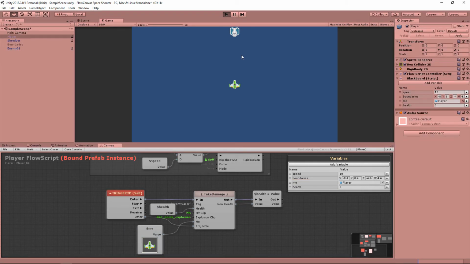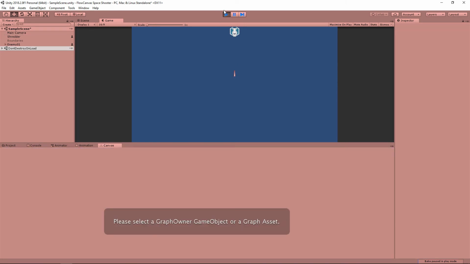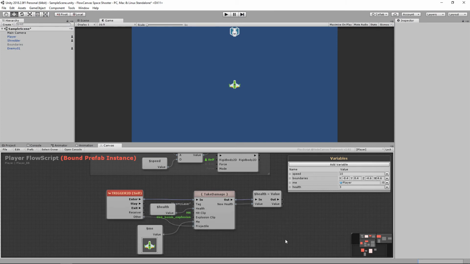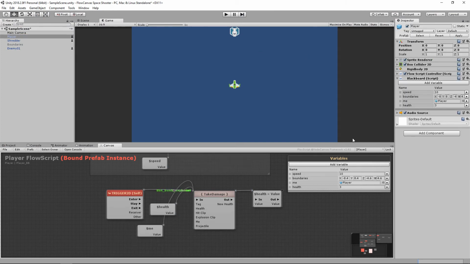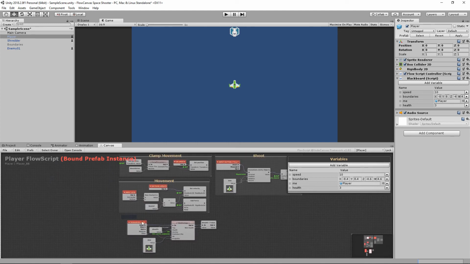Let's give it a test. You can see our health go down and we die. Let's apply this. And then we should put this in another group, which I'm going to leave as got shot.